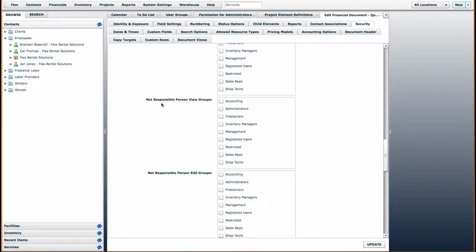And what these settings will do, this basically is saying if you aren't the responsible person or if you don't belong to either of these groups, then you will not be able to view the quote. So let's say there's somebody who belongs to the sales reps group, they create a quote and they're the responsible person. So they'll be able to view their own quote, but they won't be able to view anybody else's quote if they're not the responsible person, because we do not have sales rep checked in the view group. So only the responsible person and those people who belong to these security groups will be able to view the quote.